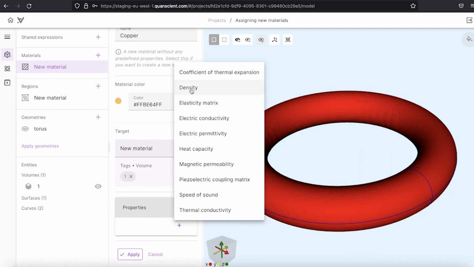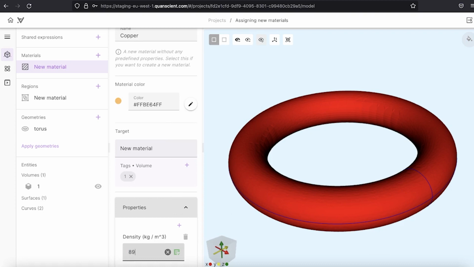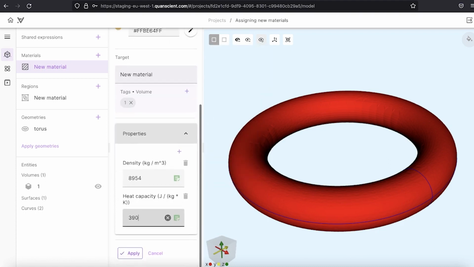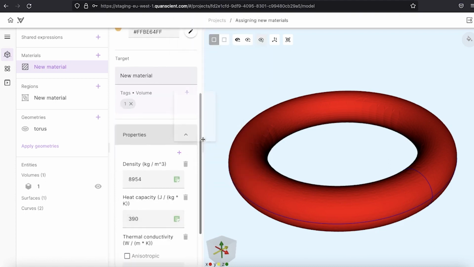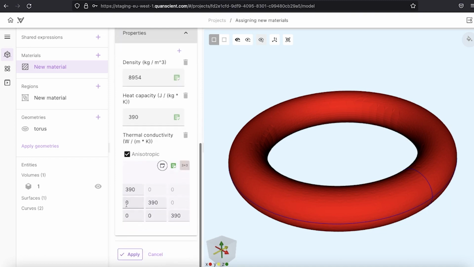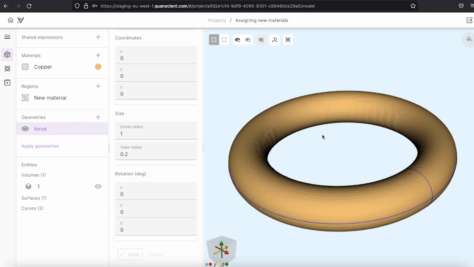For example, density for copper, it's about 9000 kg per meter cube. Heat capacity about 390, and thermal conductivity again approximately 390. We can also define anisotropic thermal conductivities. For example, in y direction I might have slightly lower conductivity, and in z direction maybe higher. And hit on apply button, and yeah, there you go, you have your new material defined.